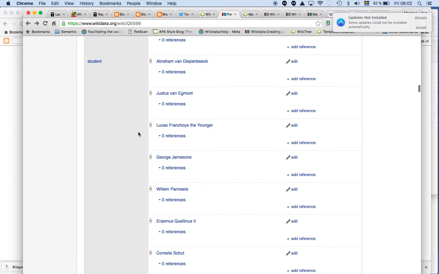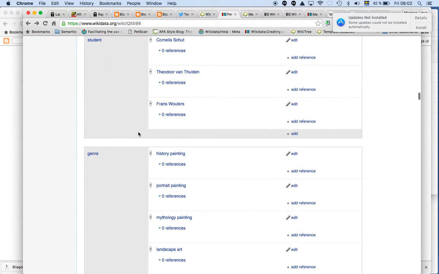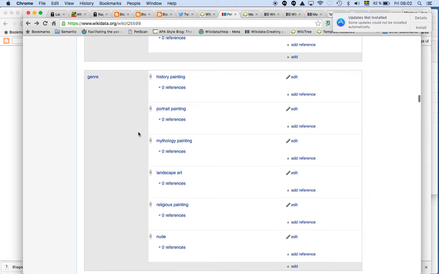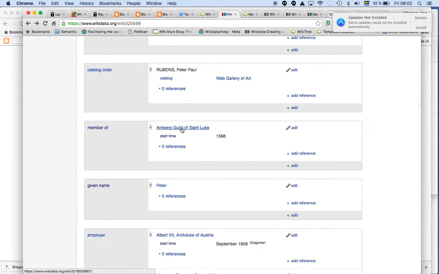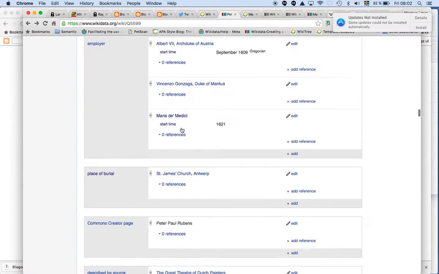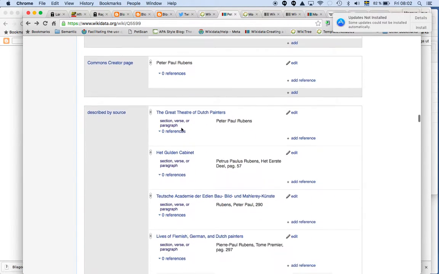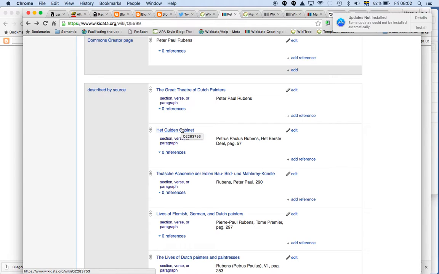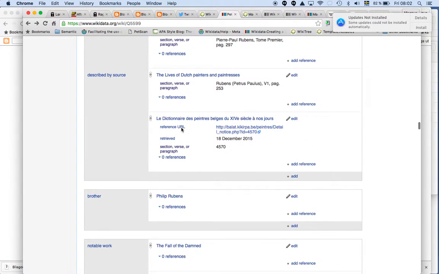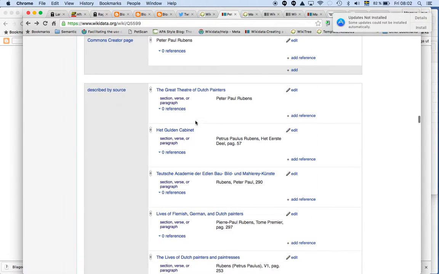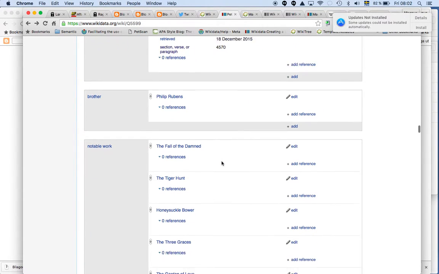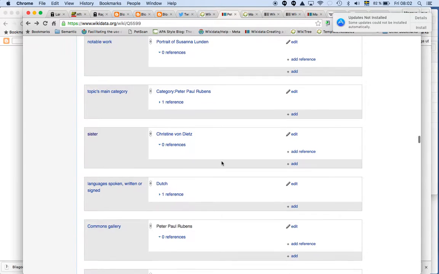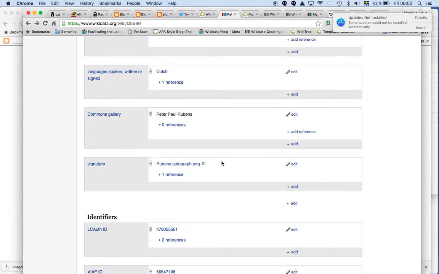And you have the same, and here you have the students. So you can ask what painter has the most students, what painters have most paintings and so on. So this query language is the key. And here you have also sources. So this is maybe also good sources to have in WikiTree. Notable works, and so on and so on.